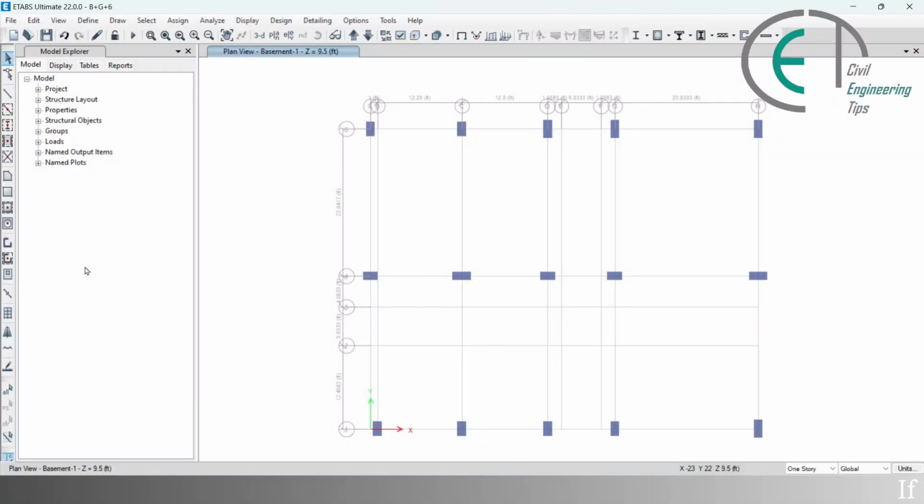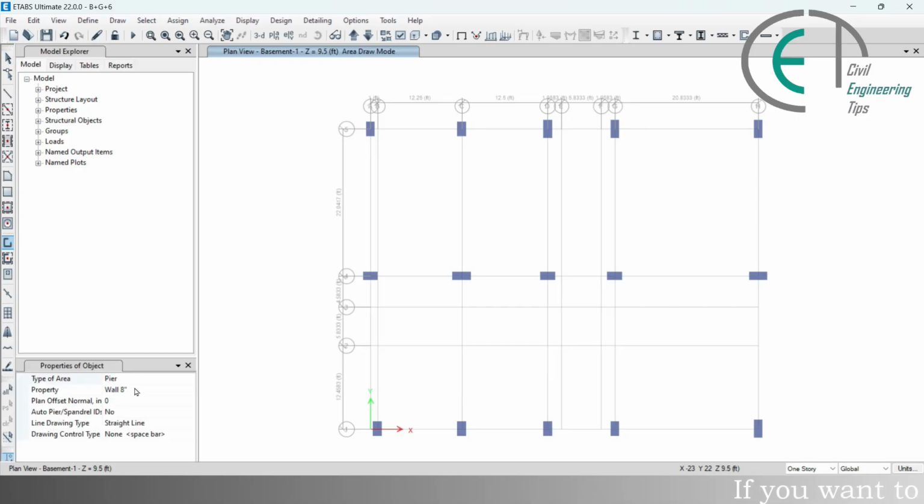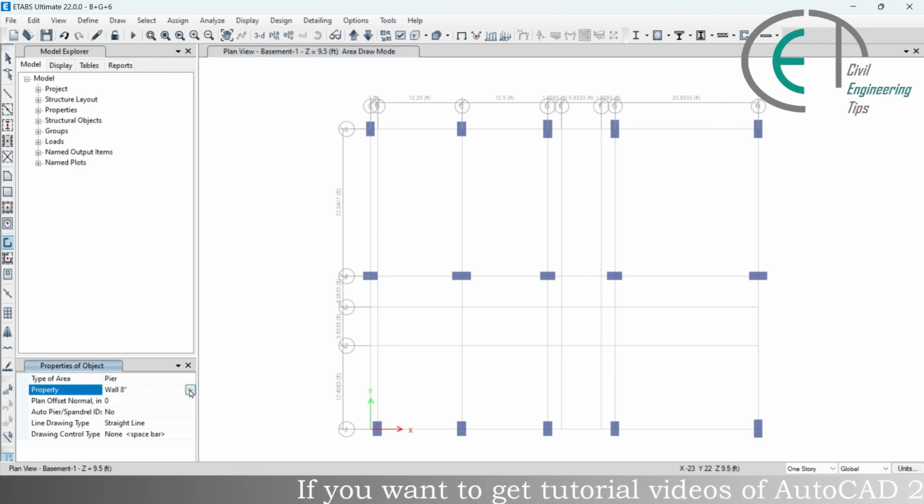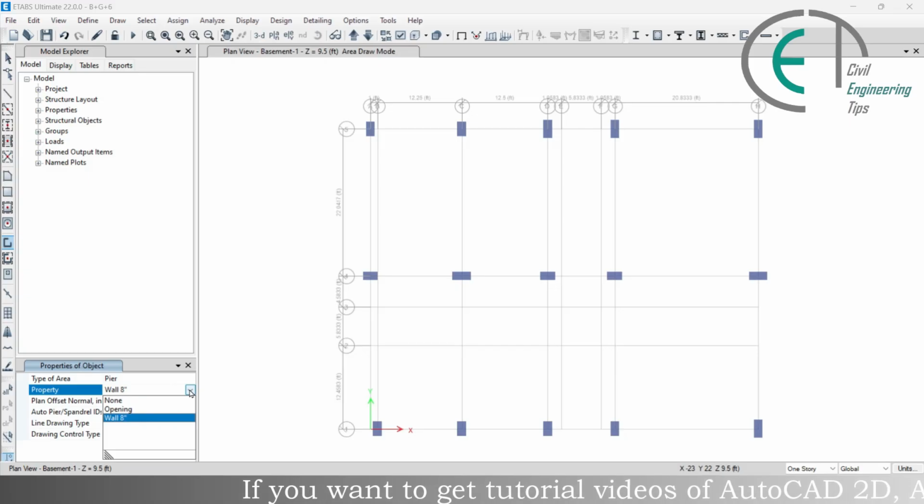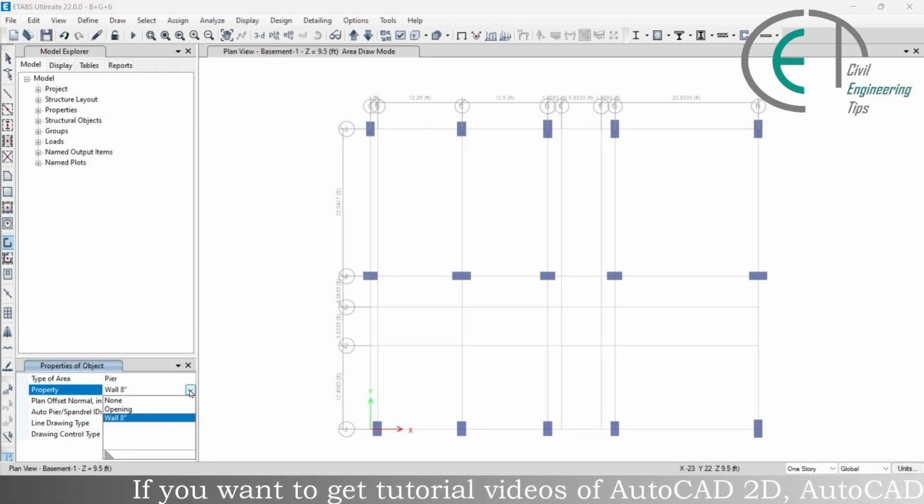To draw shear wall, we can use this command, draw walls from plan view. I'm clicking on this and a small window will pop up in the bottom left portion of the screen. And here the first option is type of area. It will be pier, and we will discuss more about pier and spandrel in next videos. For now, we will choose wall 8 section. If I click on this arrow button, then we will see that all 8 inch is the minimum wall section that we have already created.